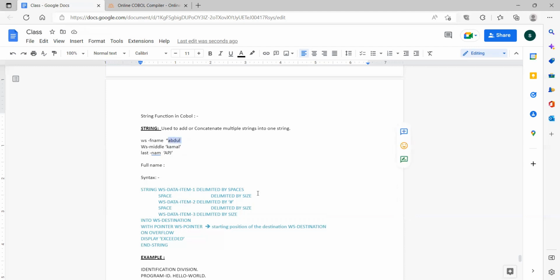DELIMITED says till when we need to copy that variable, till what position. So here I'm delimiting by spaces: I'm looking till I find a space, and you copy that. The first space is encountered after Abdul, so till before the space you copy. So here Abdul will be copied. That is what DELIMITED BY SPACE does.